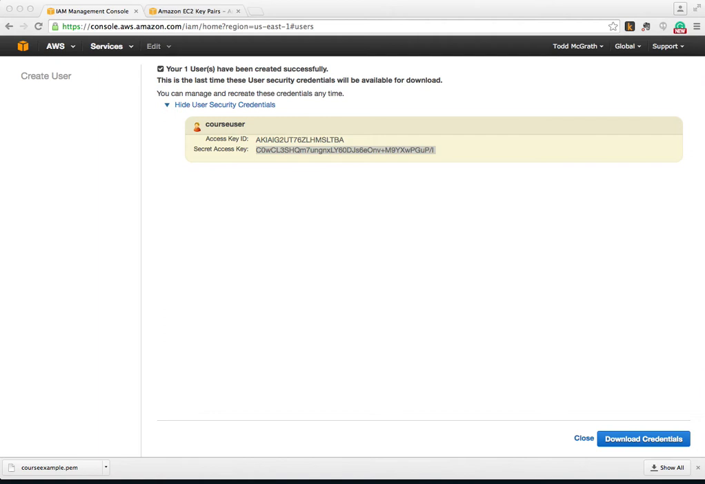So just bear with me here for a second as I cut and paste these. And then as I say, you can download the credentials in case you lose them, and that will be convenient for later. But for now, I've already cut and pasted. All right, so we're ready to start using these credentials.